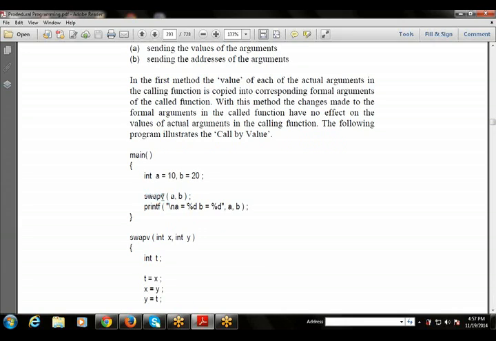What is the function name? That is swapv. Then it passes two arguments, a and b. Then it prints the values of a and b: a equals %d, b equals %d. Both a and b are of integer type, so that's why it is using %d. This curly brace opens, this curly brace closes. So this is the scenario.